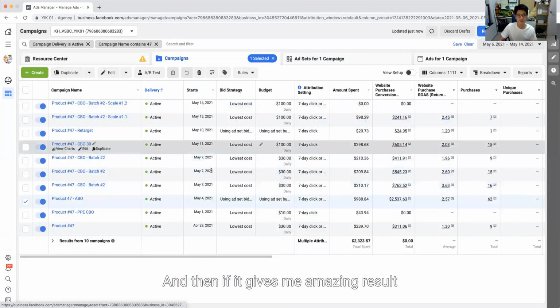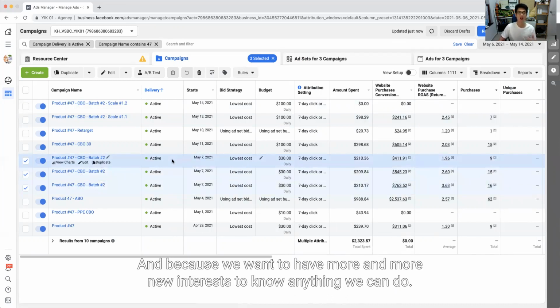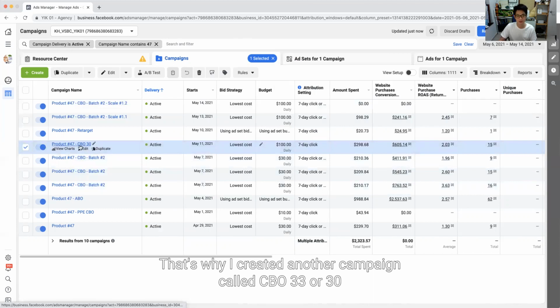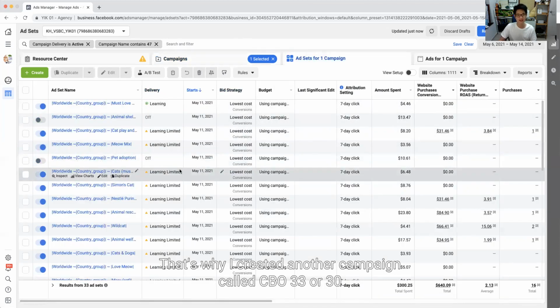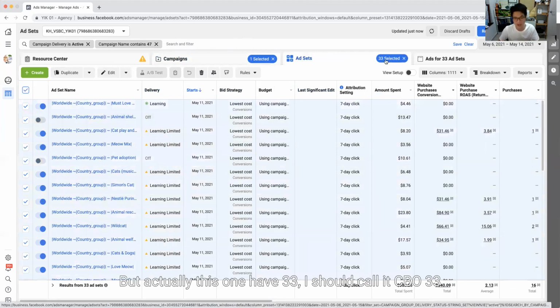And then if it gives me amazing results, we duplicate it using CBO with the 3 winning interests. And because we want to have more and more new interests to know anything we can do, right? That's why I create another campaign called CBO 30. That's because inside I have 30 assets, but actually I have 33. I should put it 33.